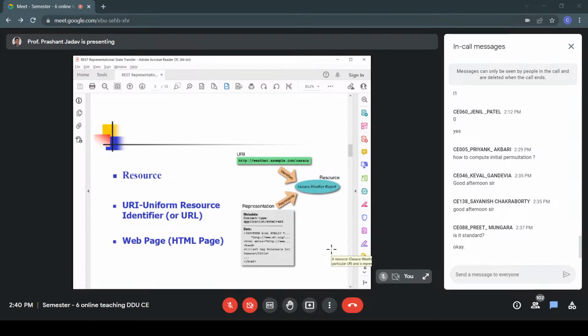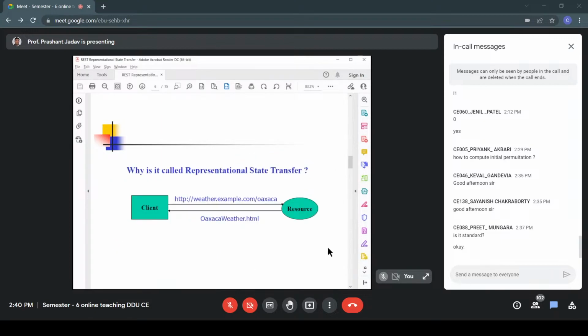So basically, we get the weather report in the form of an HTML document. So why do we call it REST, or representational state transfer? Here is an example. The client is using some URL. There is a domain name. The port number is not specified, so by default it is 80 for HTTP.